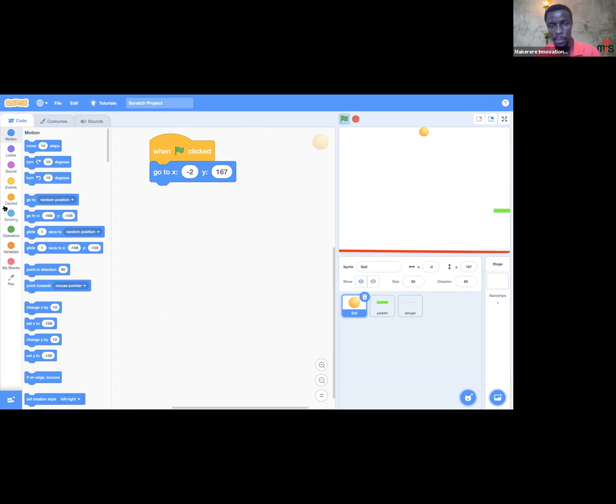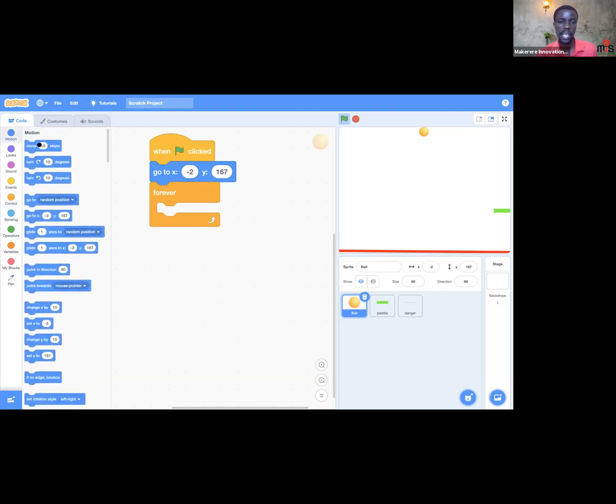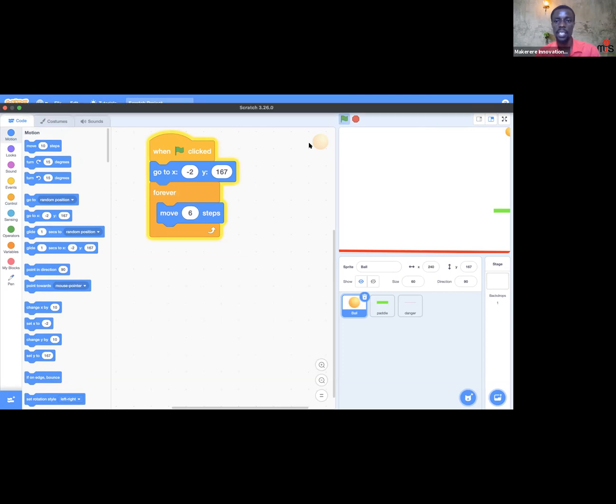After going up, whatever is going to happen, I want it to happen forever. So I go to my control and I get the forever here. What do you want to repeat continuously? The ball should be moving continuously. So I go to motion and then I decide to get the move. But if I make it move 10 steps, it will be so fast and the user will not be able to pass. So I can make it maybe 6 for the starters, but then the ball is moving in a direction that I don't want it to move.